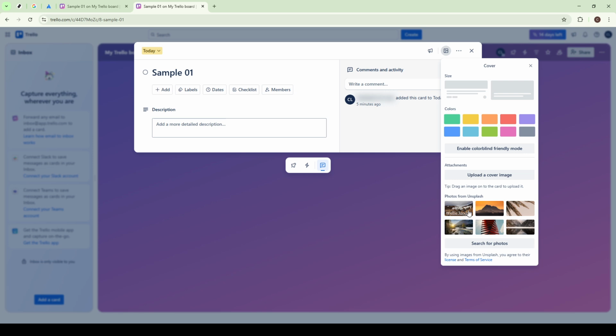If you prefer a simple color cover, click on the Cover button again to access the color swatches provided by Trello. These swatches offer a range of colors for you to choose from. You also have the option to decide whether you want the selected color displayed as a header, a smaller, more subtle option, or as the full background of your card for maximum impact.